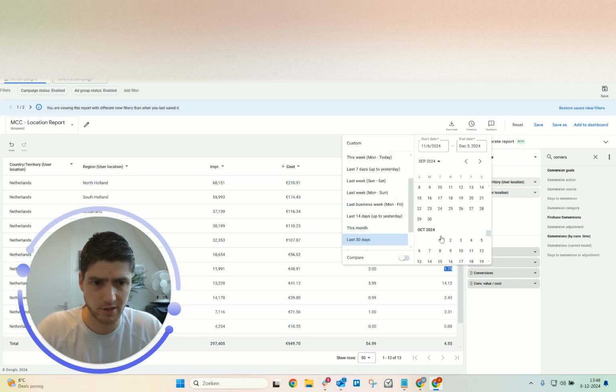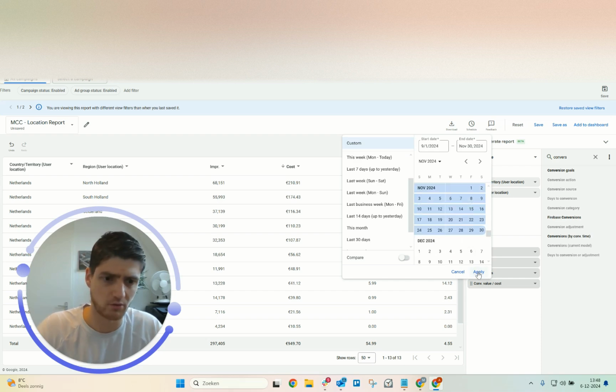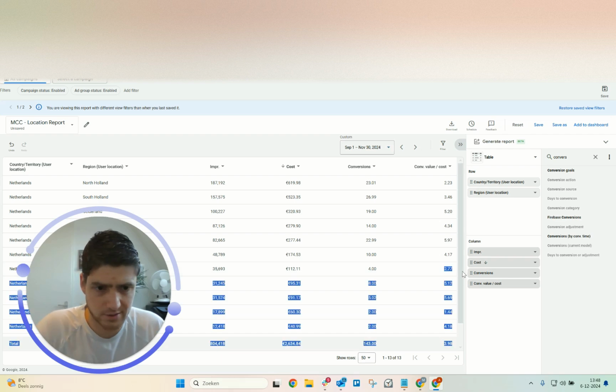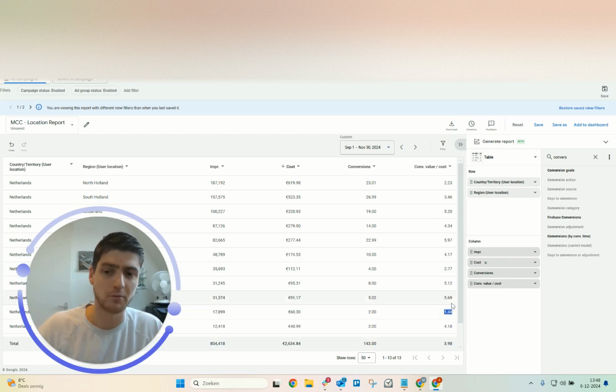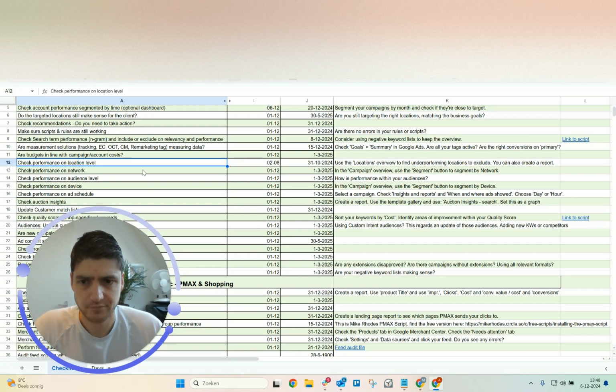Make sure to have a relevant date range for your analysis as well. I like to check at least 3 months here. Let's say this one is kind of underperforming. Might want to exclude it. I'm not gonna do it now, but that's just something for me to keep an eye on.